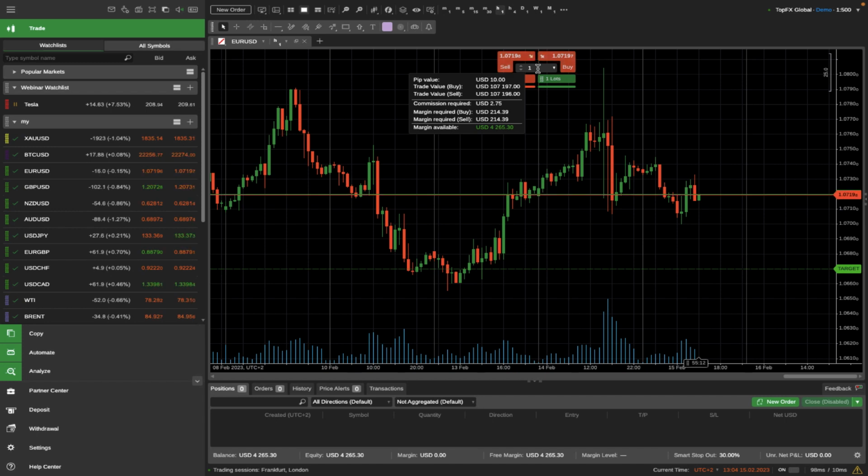you can see that there is some kind of context menu that just pops up in the background. And what you can see here straight on is the value of your pip. For 1 lot, my pip value is $10. You have a trade value for buy, 107,195.94 dollars, and a trade value for sell, of course. The commission required, which in my situation is $2.75, is calculated automatically, and of course the margin requirement for the buy position and for the sell position.